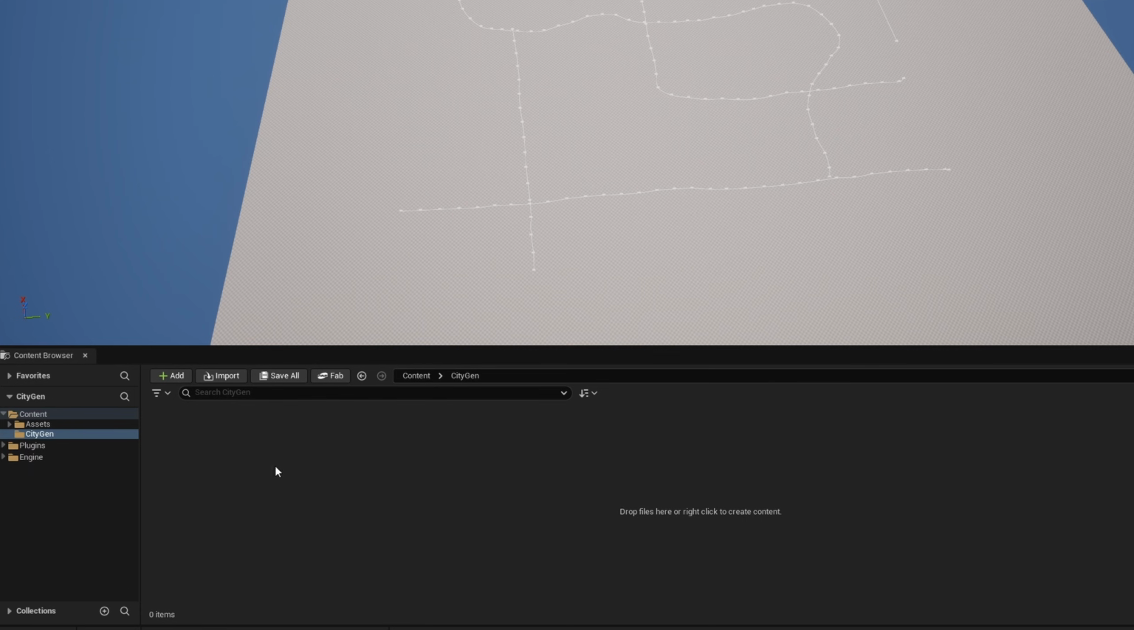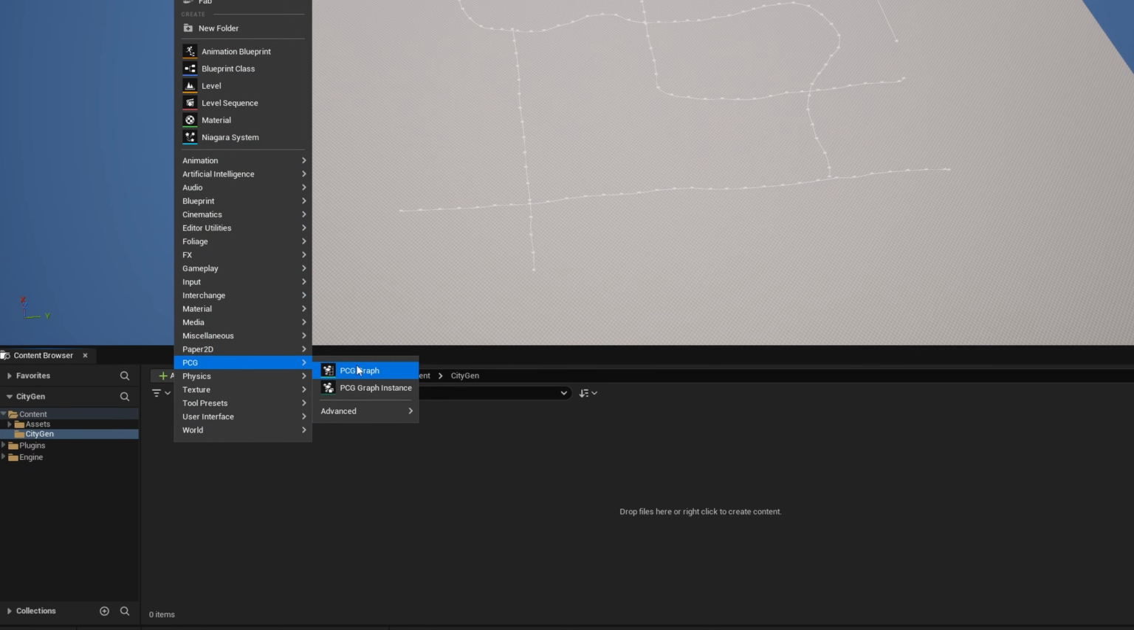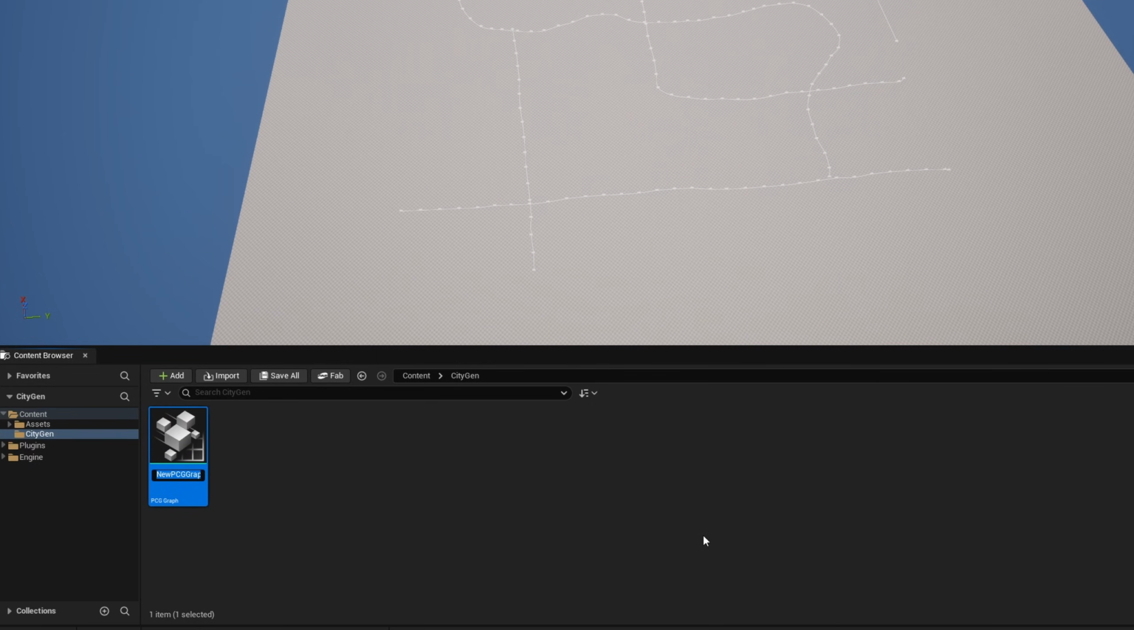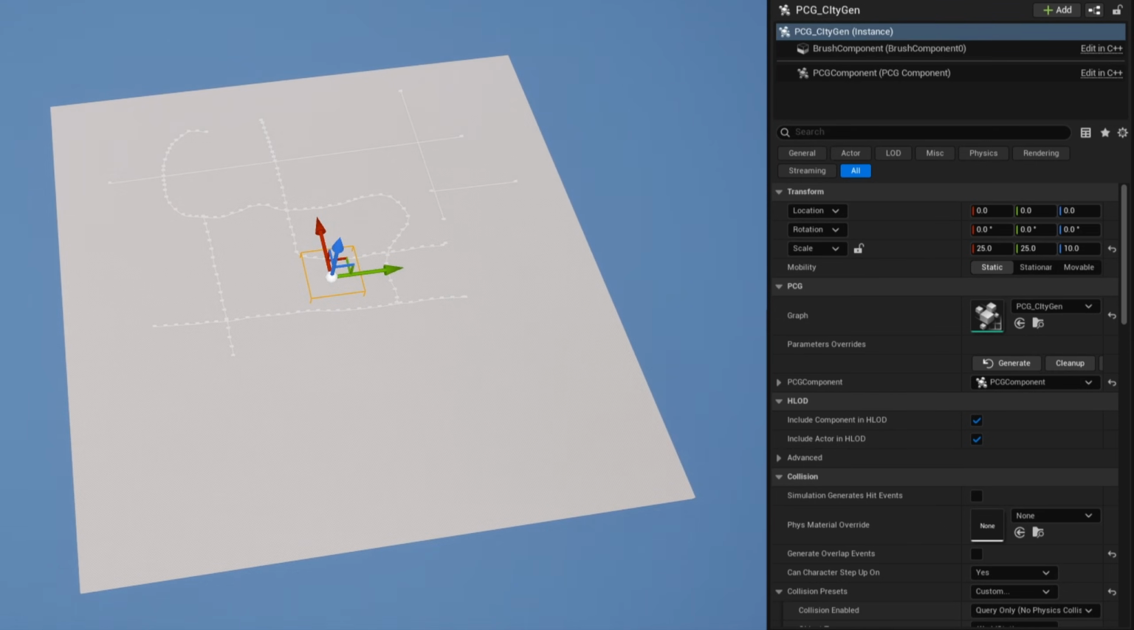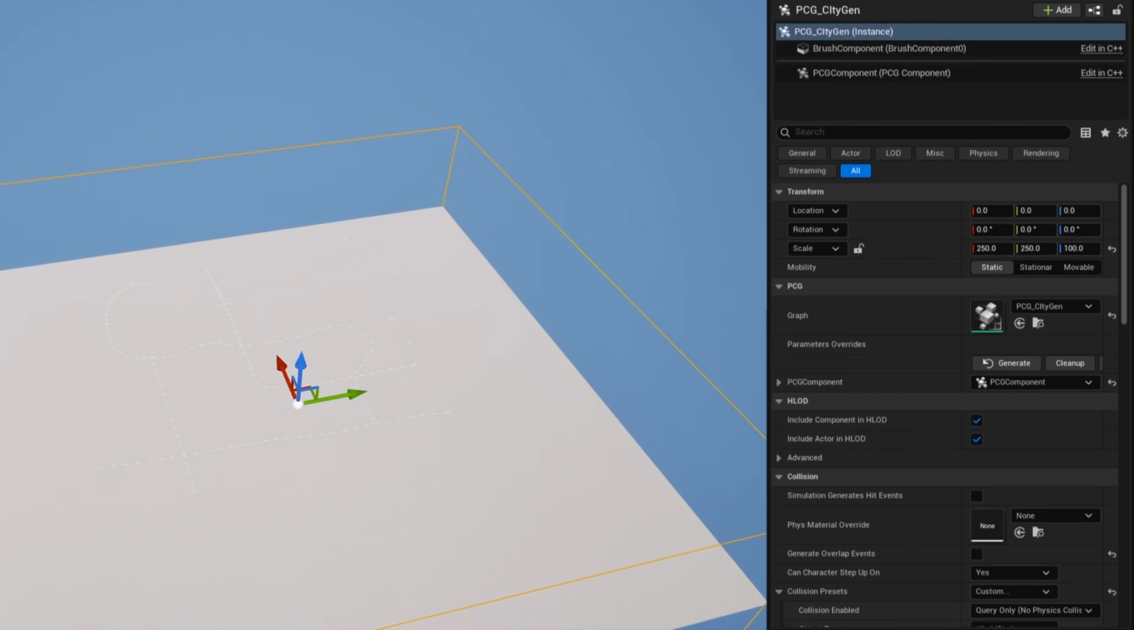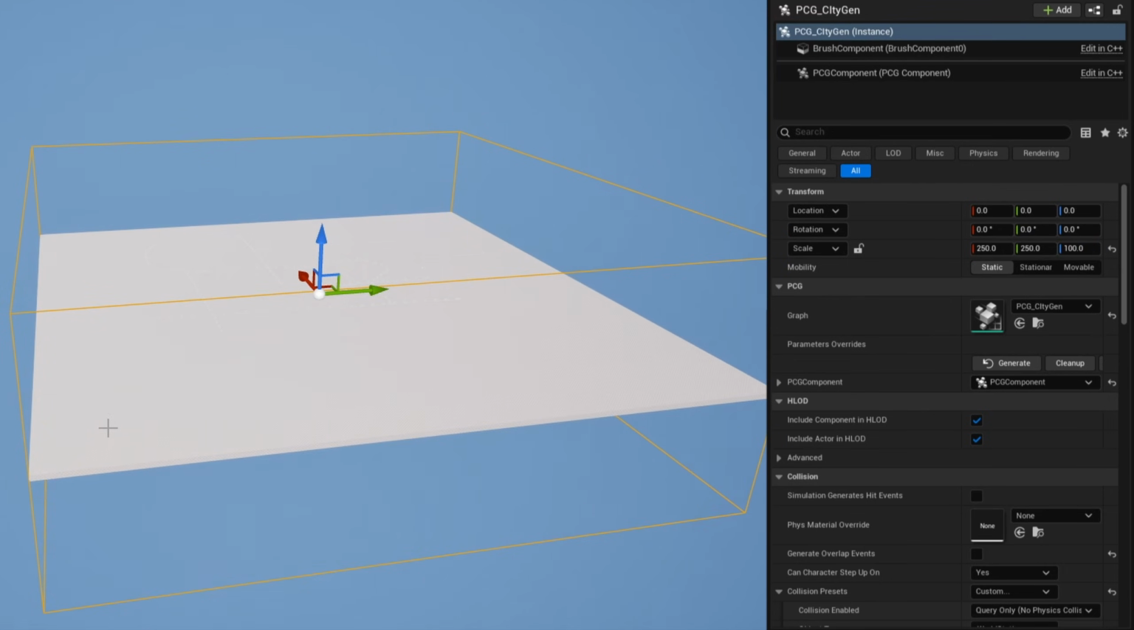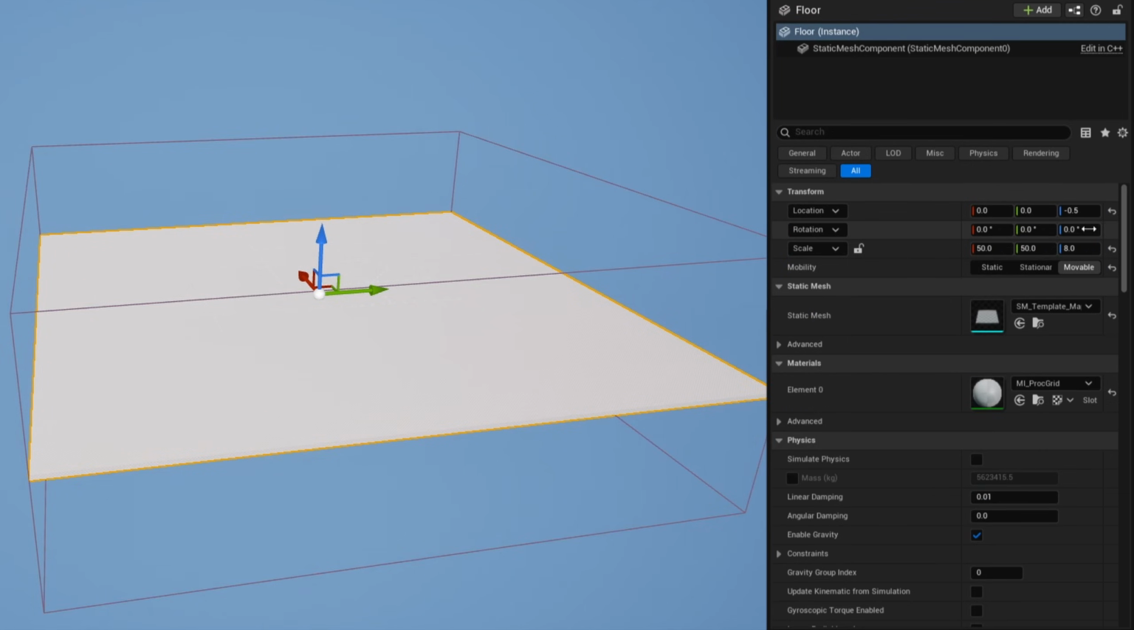Let's go ahead and start with a PCG graph. Let's right click, go to PCG, and grab ourselves a PCG graph. This is going to be an empty graph. This is going to be our PCG underscore city gen. And then I'll go ahead and take it and just drag it out into the world. I'll put it at origin, and I'll just scale it all the way to fit this entire area. I'll make it something 250 by 250 by 100, which is about the size that I made this, which was just 50, 50, and 8.